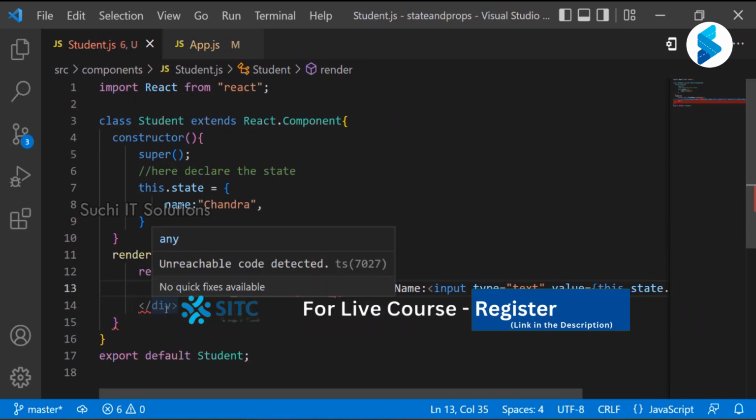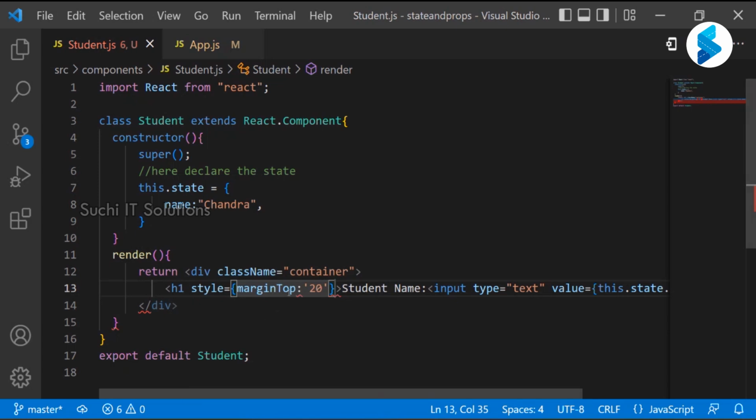That style you can use in multiple ways. Suppose you don't want to define it like this, you can define it another way also. I will show that. I'm going to show multiple ways. First way, h1 styles, like that I'm going to provide. For this h1 style, I need to declare it, right?